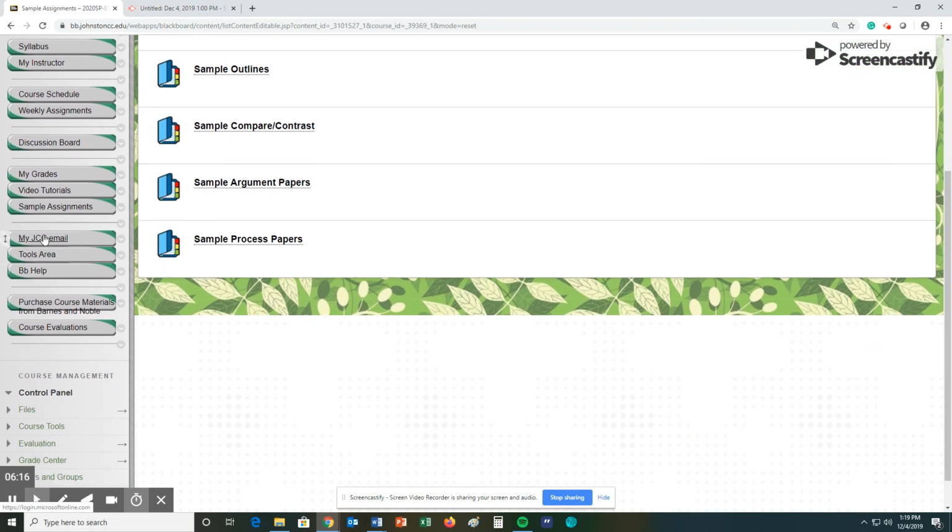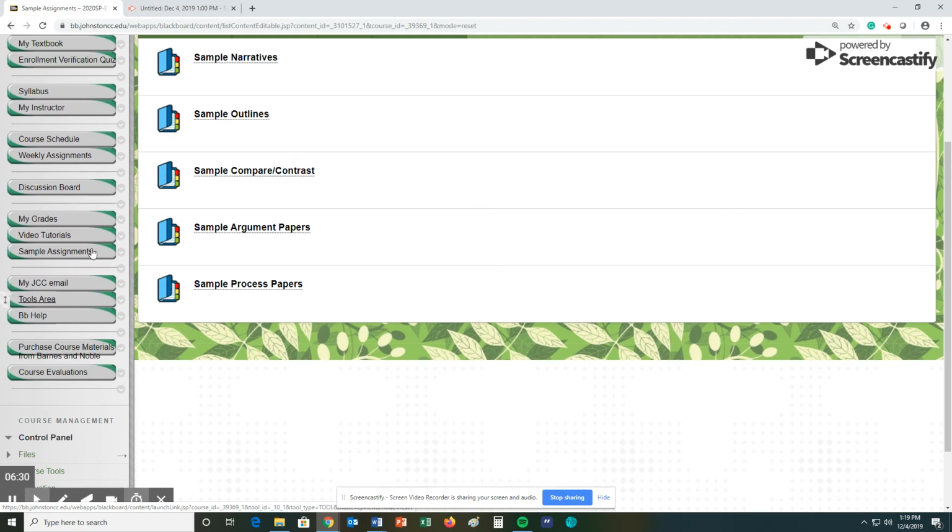Supposedly, this is how you can get to your JCC email. I've never tried it because I'm not a student. There are other tool areas. At the end of the semester, you will do a course evaluation, so make sure you understand that. And then supposedly, again, this is something that the school has done, you can purchase materials from Barnes & Noble.